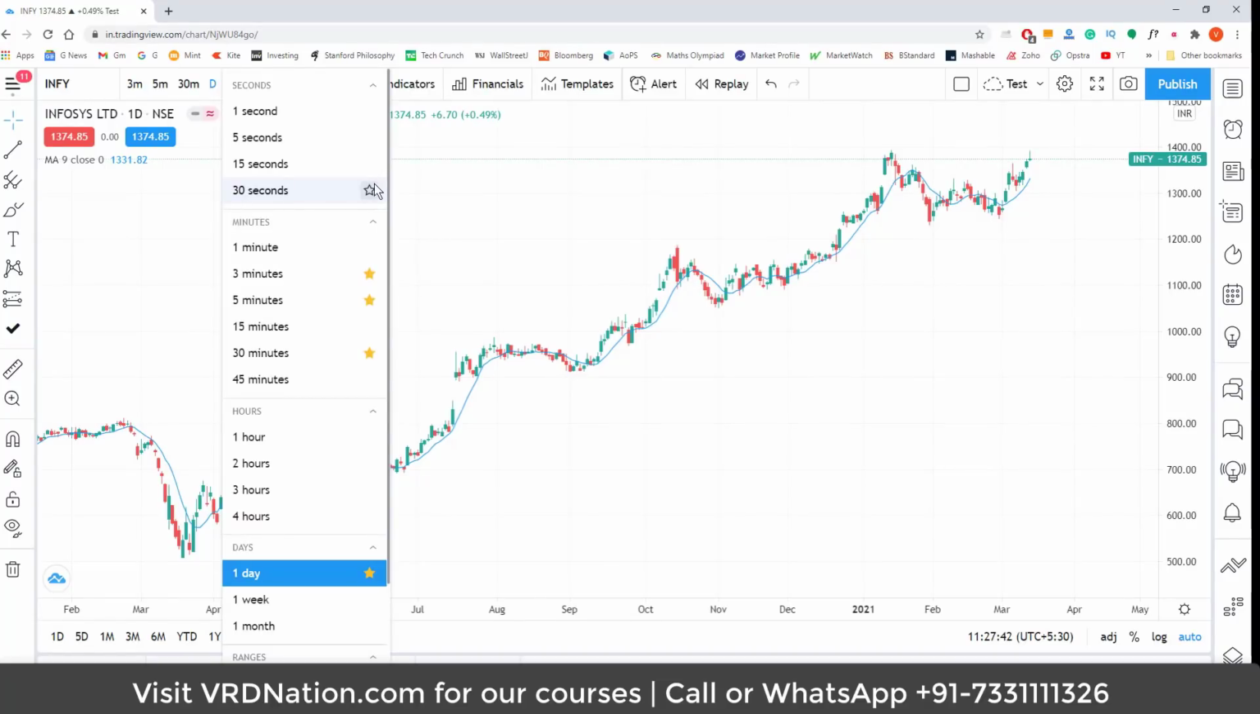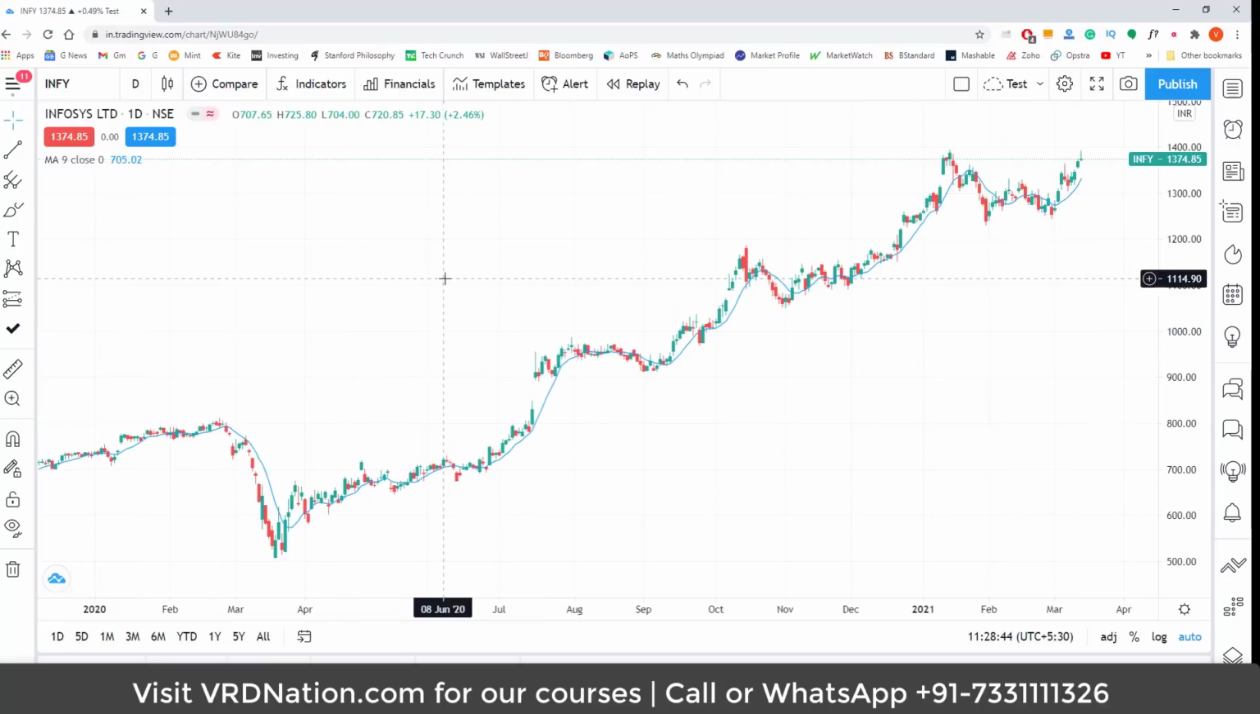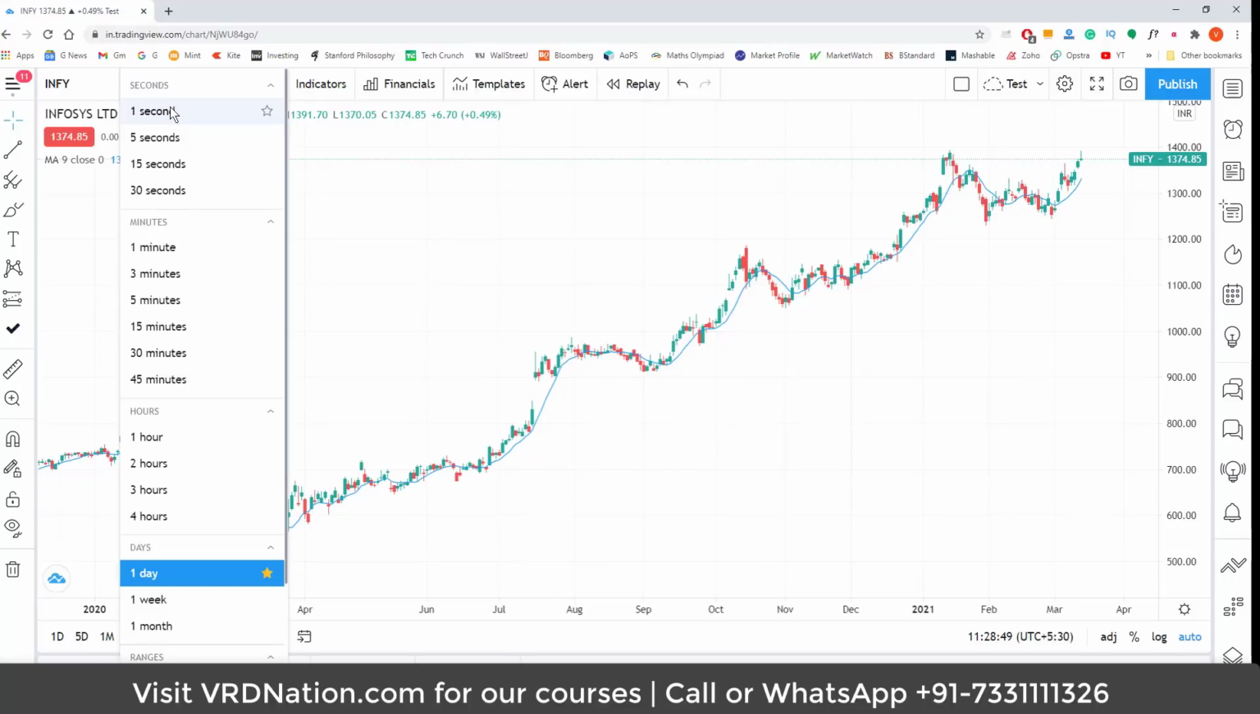By clicking on these star buttons, you can pre-populate them here so that you don't have to go and hit this drop down. If you want to remove something from the favorites, you can come back here and uncheck them, and then you will go back to where you were earlier. Now, some of you might say, all right, this is good, but they are giving me these options of 1 minute, 3 minute, 5 minute. But let's say I don't want to analyze the chart on a 1 minute basis or 3 minute basis.